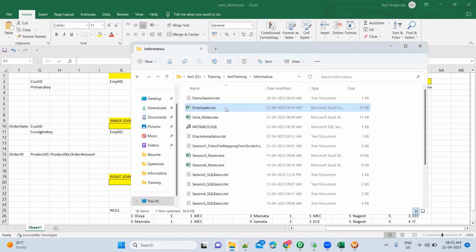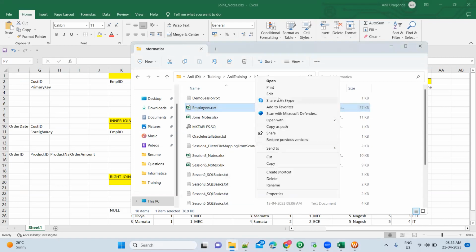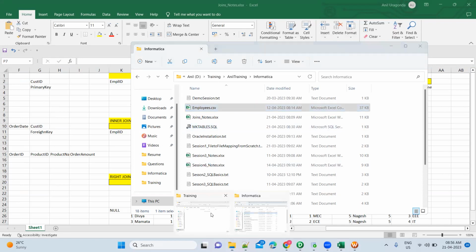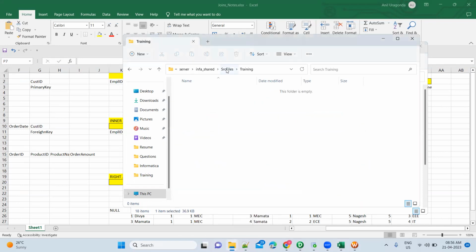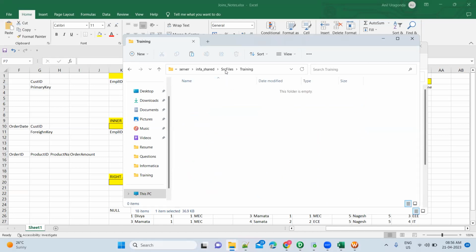I'm just right clicking on it and then I'll do copy. Again, I will open the next window where I need to paste the source files, and I have created a training folder. Otherwise, you can just paste it in source files. Here we have many folders for other trainings that are happening. That's the reason I have created a training folder inside source files.